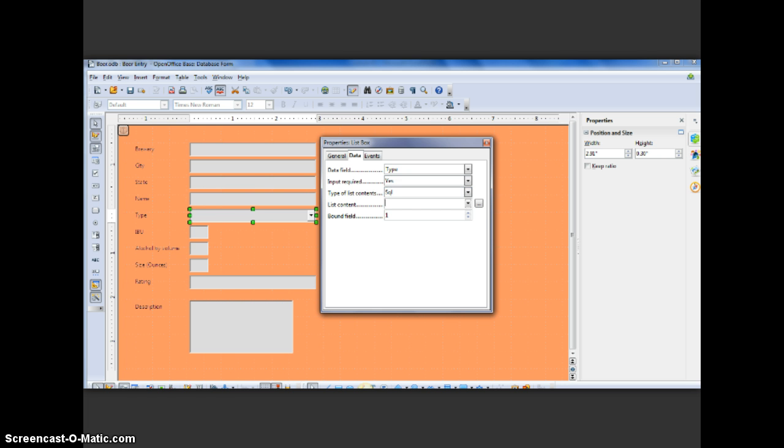Then we're going to go to list content, and we're going to open that up and type in some text here. We're going to do some SQL. So in capitals, we're going to type SELECT, and then in quotations, we're going to do "beer type". And then FROM in all capitals, and our table is "beer type". So we're choosing that field from the beer type table to choose from. And then we're done, and we're going to make sure we hit enter. And then we're going to change this bound type to 0. Okay, we're all done with that.